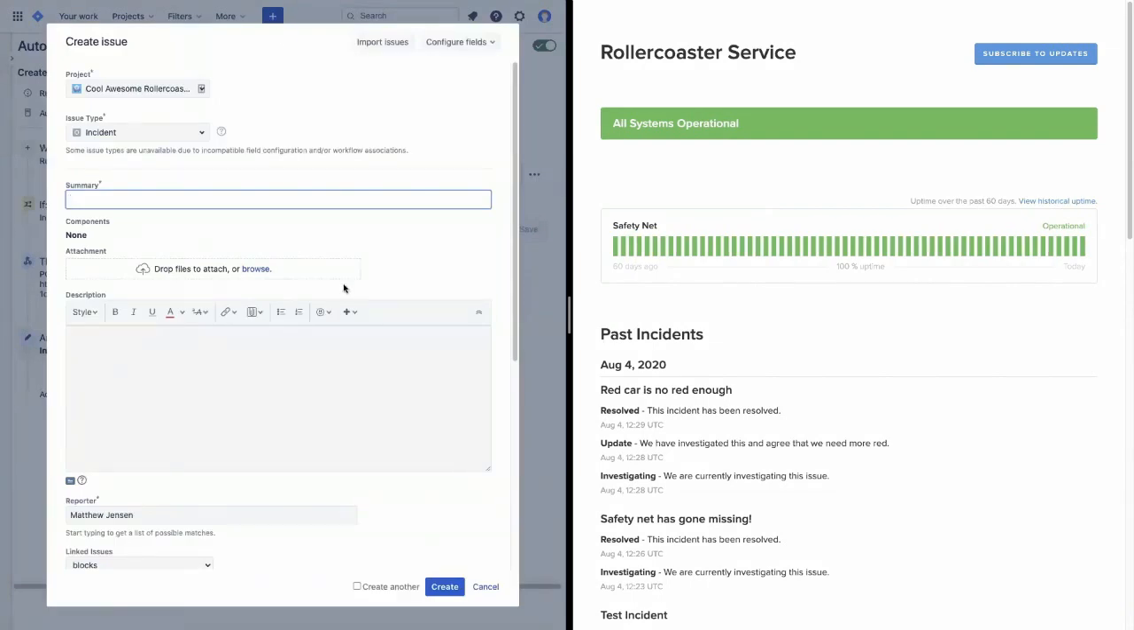So we're going to create an incident. This is a very serious incident. Popcorn has run out.